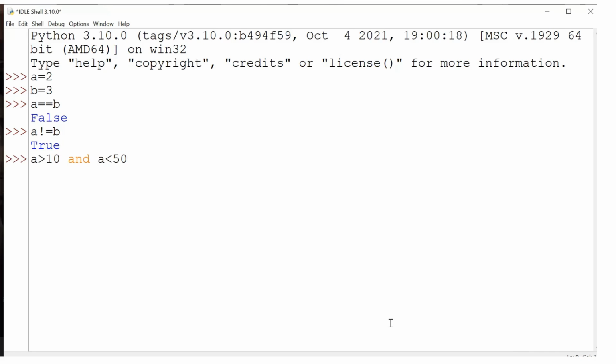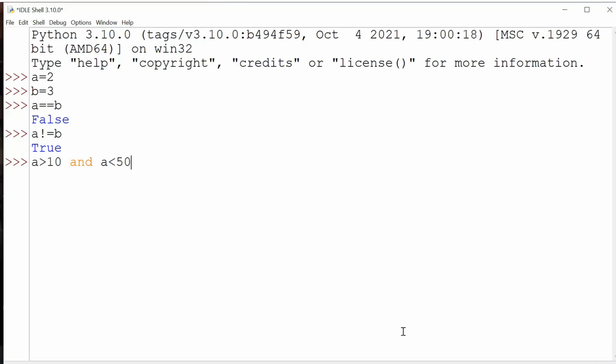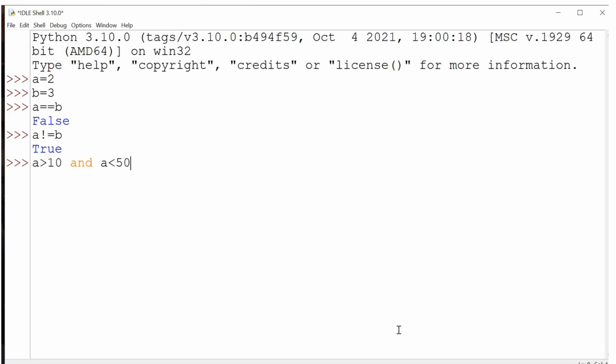Why do we use the logical AND operator, not the logical OR operator? If you want both conditions to satisfy your need, that means your values must be greater than 10, and at the same time, your inputs must be lesser than 50. In this condition, you use the AND operator, not the OR operator, not the NOT operator. Now a is greater than 10 and a is less than 50. Enter. It returns false.